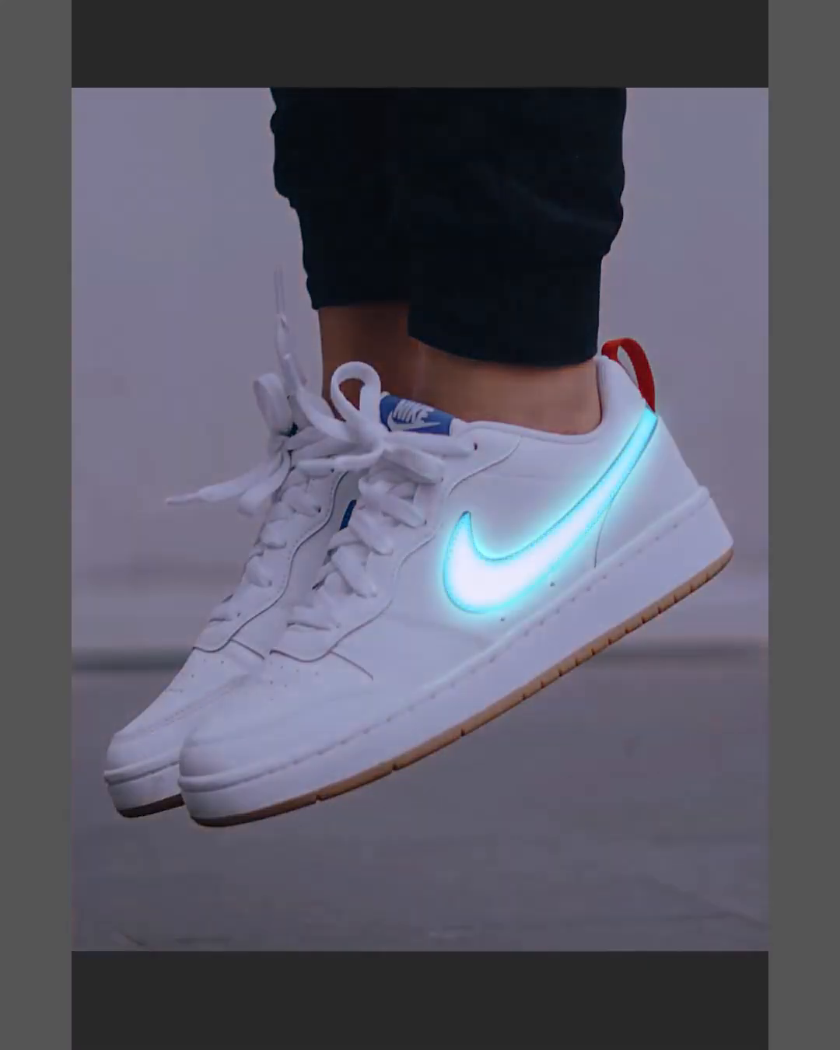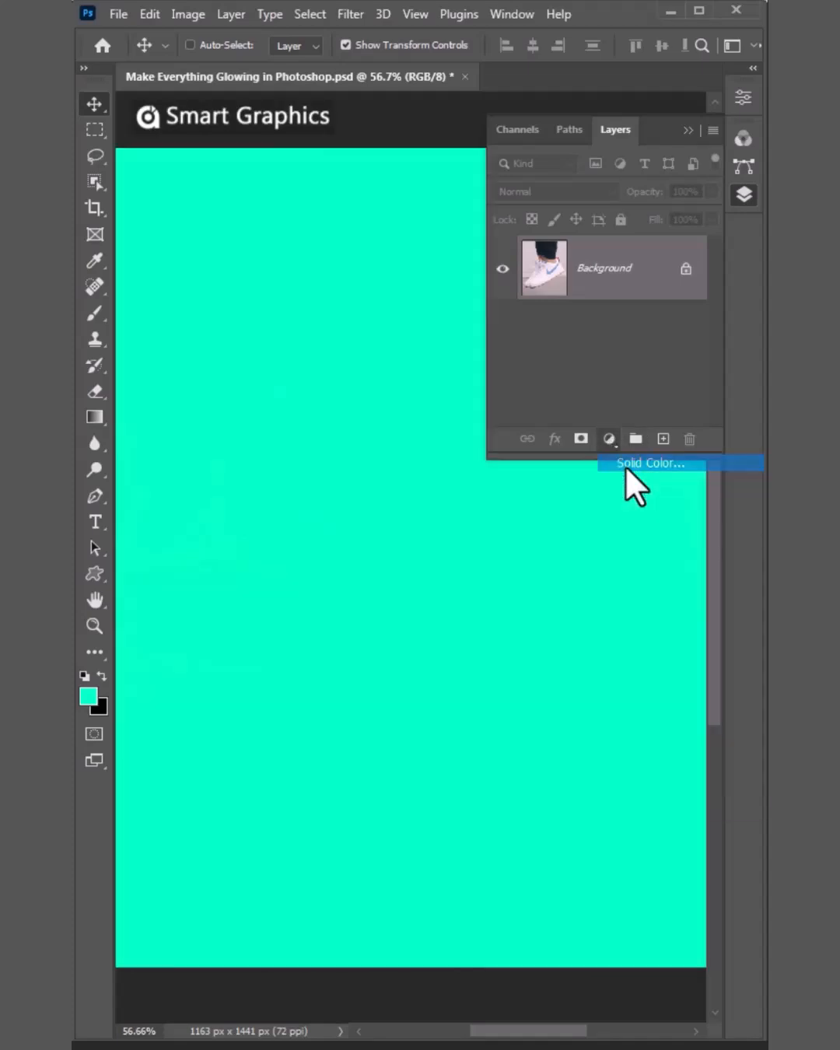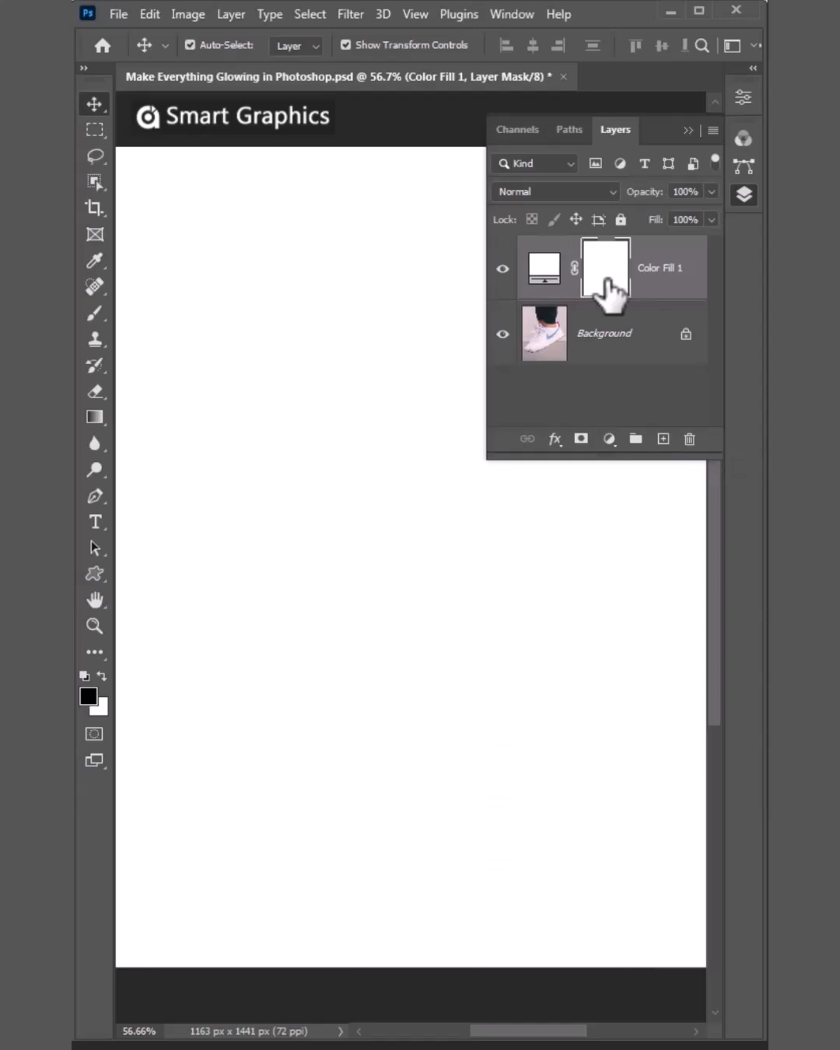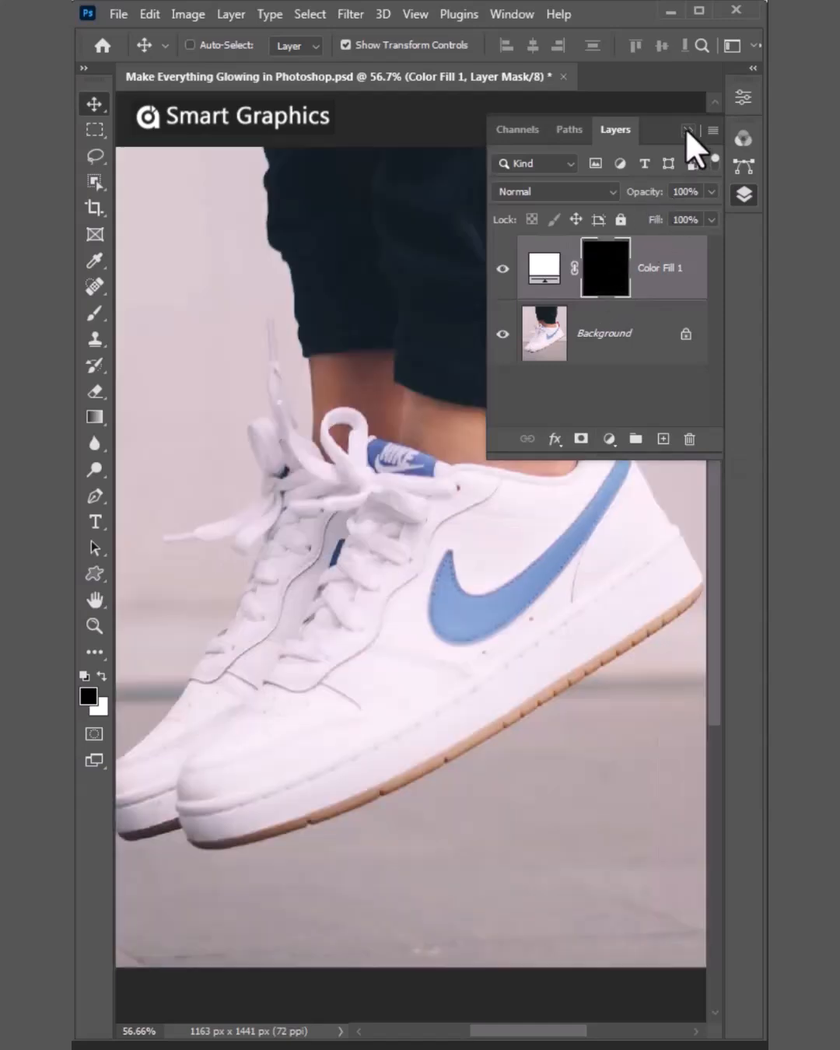Make anything glowing in Photoshop. Create a solid color adjustment layer. Pick white color and click OK. Click on Mask and press Ctrl or Command I.